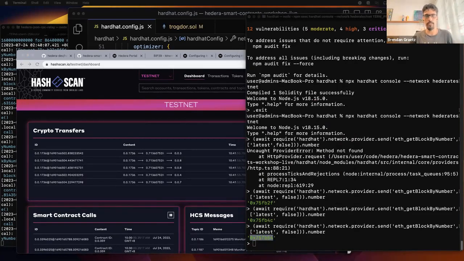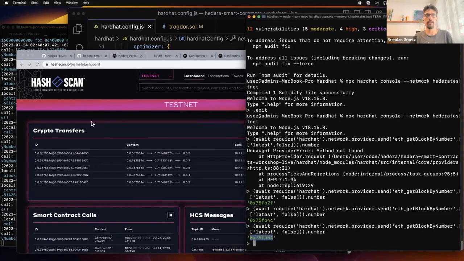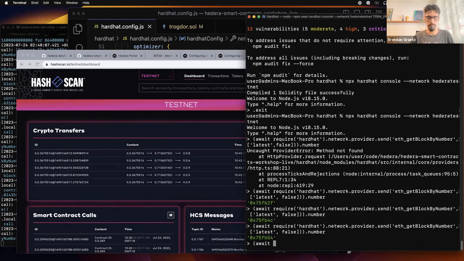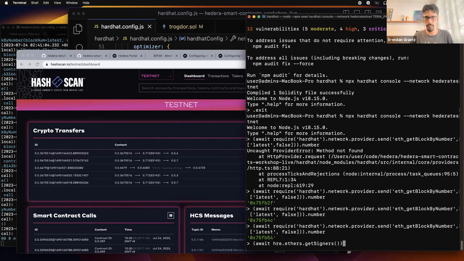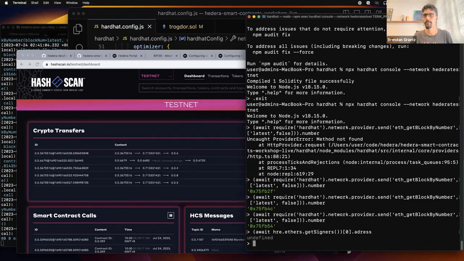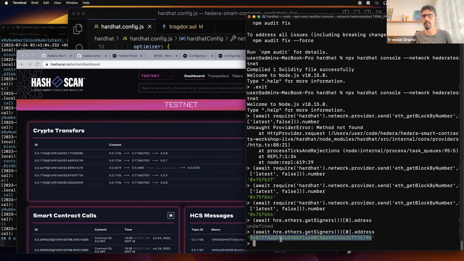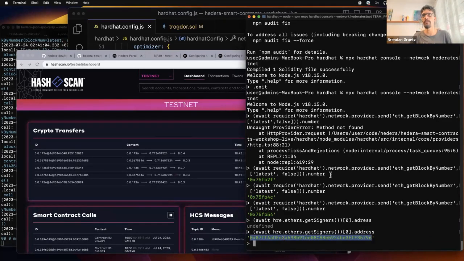So the next thing that we want to do is to check the address that we'll be using. This one doesn't actually interact with the RPC at all. It's a far simpler one. So we want to do await hre.ethers.getSigners. And then we want to get the first one, and then we want to get the address. Did I do a typo? There we go. So that is 0x07ff, which is what we expected. It's the same one that we generated earlier on when we ran our generate EVM account script.